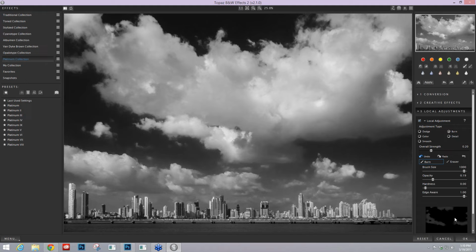So that quickly I was able to darken the sky a little bit more. Now if it's not dark enough, you can continue with your brushwork, or you can take this overall strength and take that up just a bit. And here's before and after. So that's just a way to get it a little bit more dark.